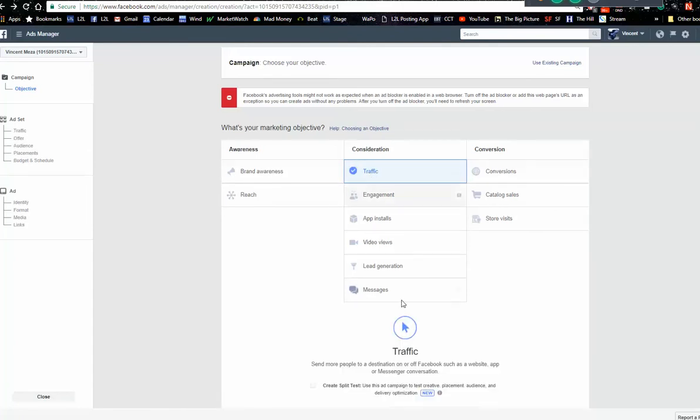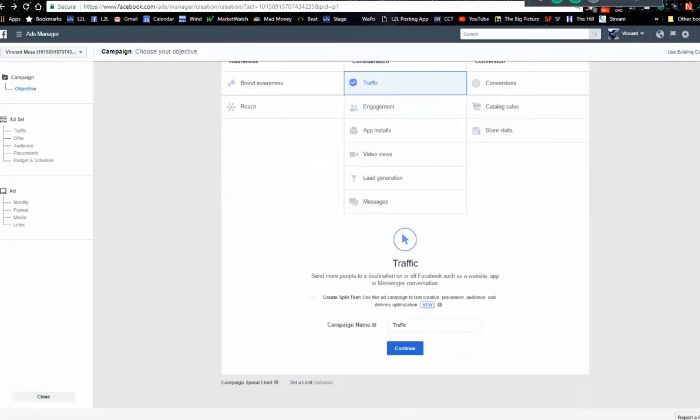And when you click traffic, what that means is you're going to run an ad, and when they click on that ad, we're going to drive them to one of our pages. Drive the traffic to our page, right?